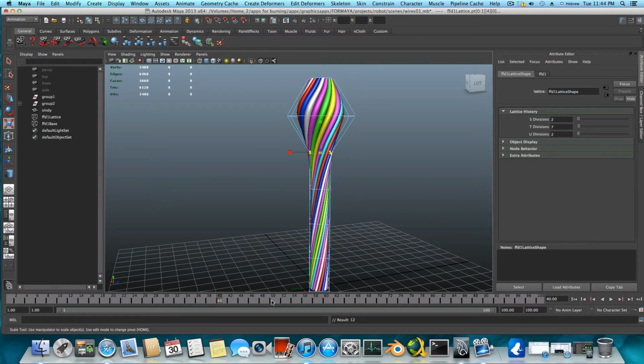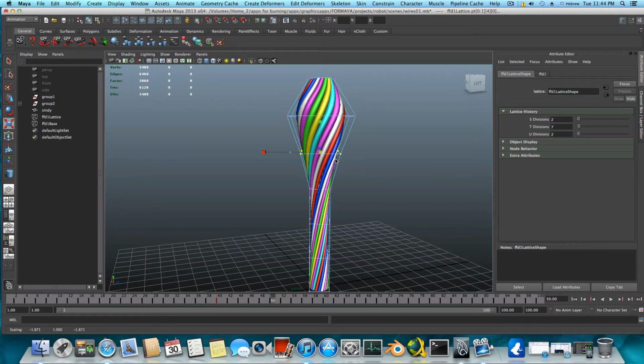I want it to start opening at 50, so I will first record 40 as it was, and 50 where it's starting to expand. Okay, the expansion will be halfway of this one. Okay, and I'll tap S to record this.